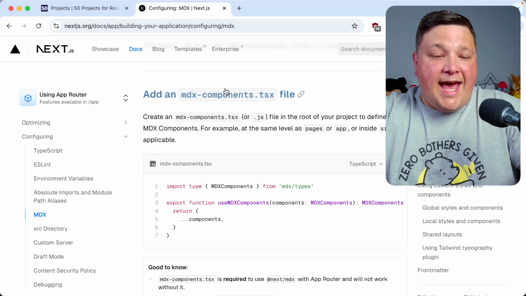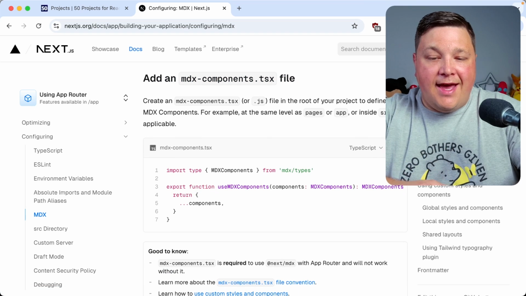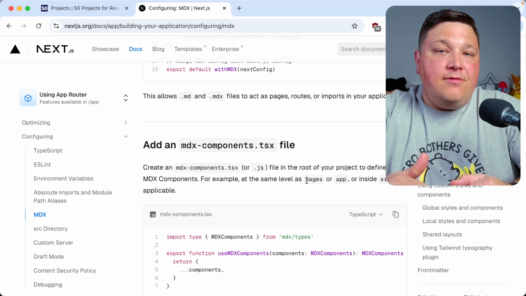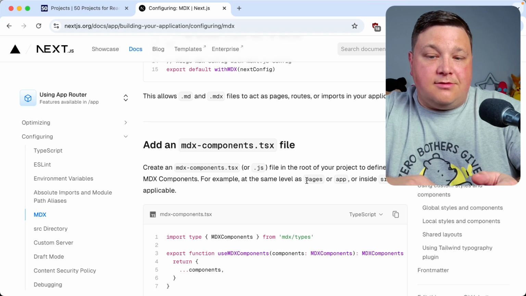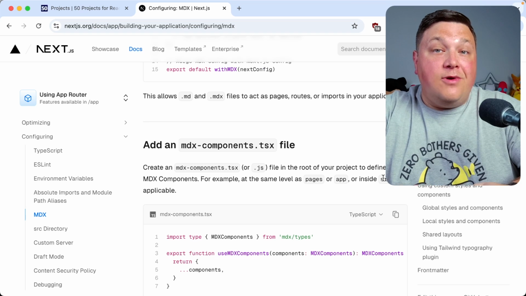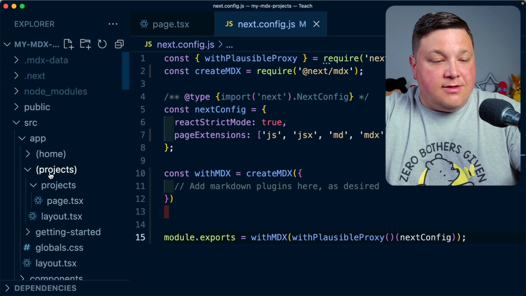Now, the other thing that I need to add is this mdx-components.tsx file. So I'm going to copy the contents of that, and we can see that it's instructing us to add it at the same level as our pages or app directory. So it's going to be inside of the src directory if we're using the src directory. Otherwise, it's going to be in the root if you're not using src. In my project, I am using the src directory.